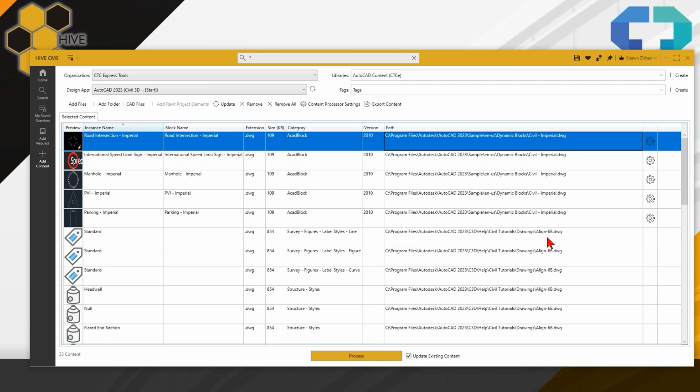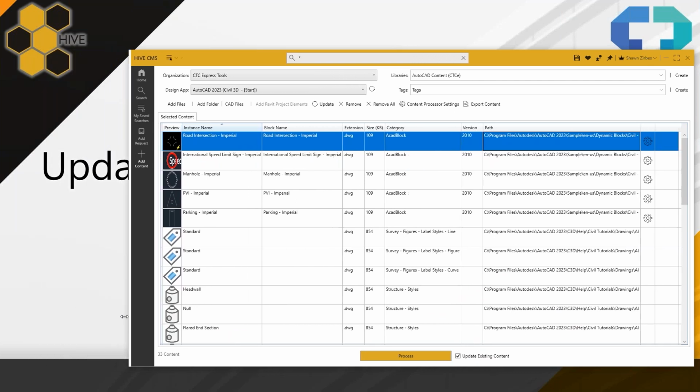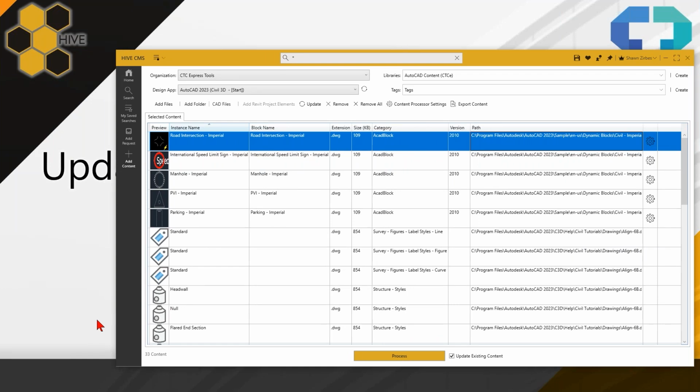Now, if your paths do change, then what you're going to want to do is probably remove the old definition of content, whatever that might be, and update it with the latest version. Just add a new piece of content back in, add a new path, and that's going to be it. That's how you can update content inside the Hive CMS. You simply replace it with the latest edition, and that's it.